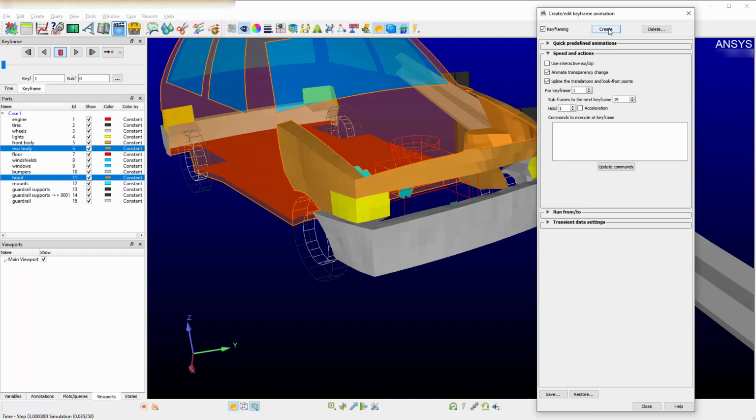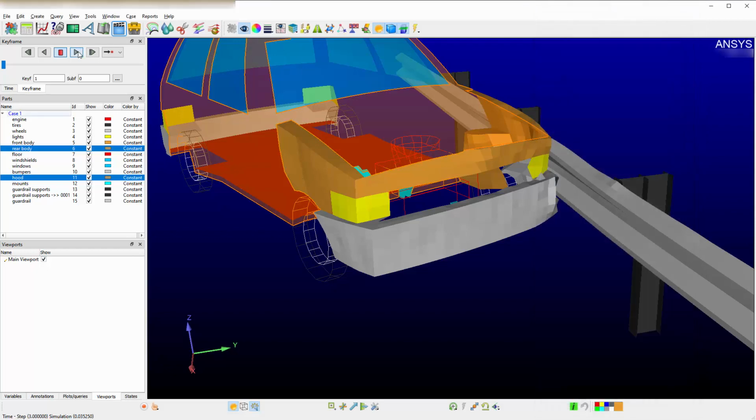The option entitled Spline the Translations and Look From has been kept from the previous animations. Leave that as is. With this animation transparency change, it will make that part transparent as part of the keyframe movement. Modify the subframes to 58 again and play the animation. The car and hood will become transparent as you move through that keyframe.